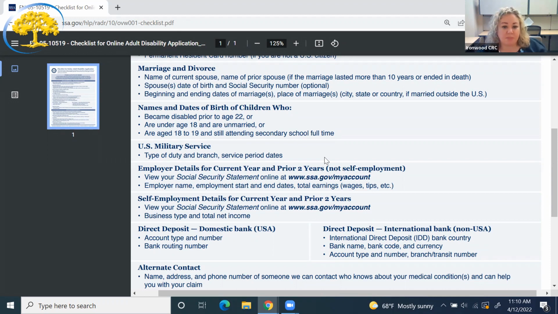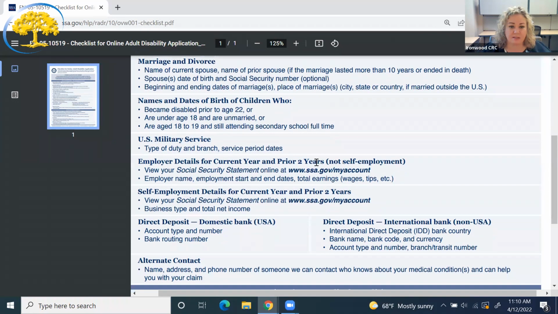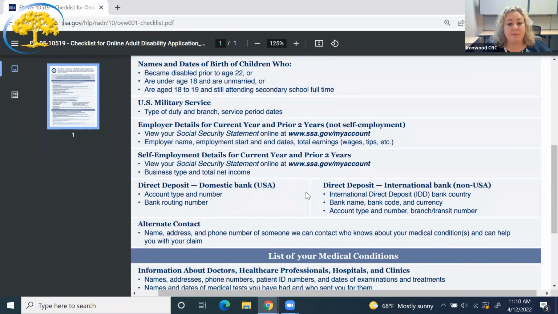It's going to ask about any military service you had, what type, what branch, what dates. Then it moves on into the employment section, and this is so important, and it is really hard to remember. So it's really important to create your Social Security, my Social Security account, and we're going to show that. But again, we're at the point where we're just gathering information to be prepared for the application. We haven't started the application yet.